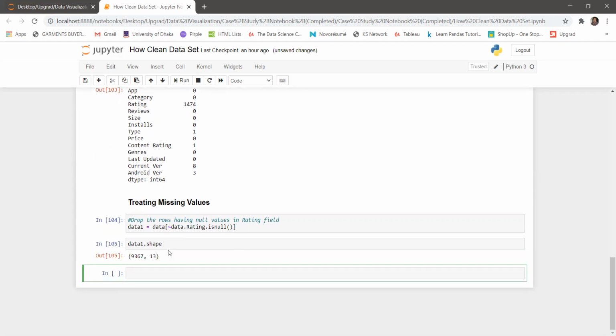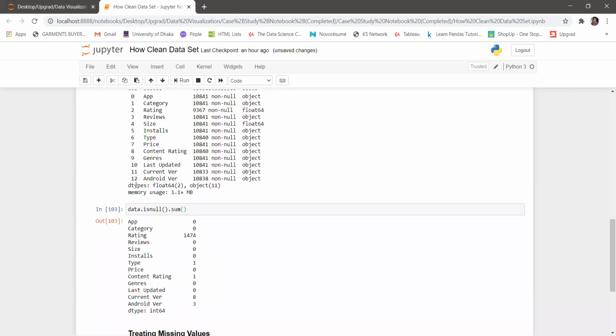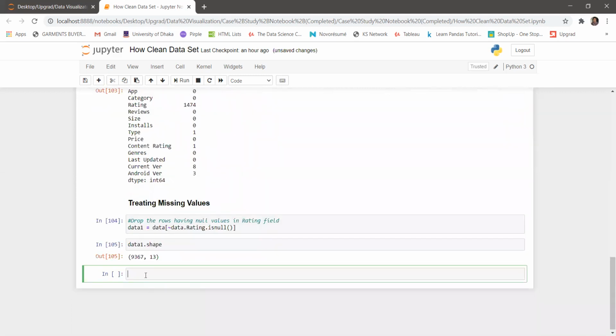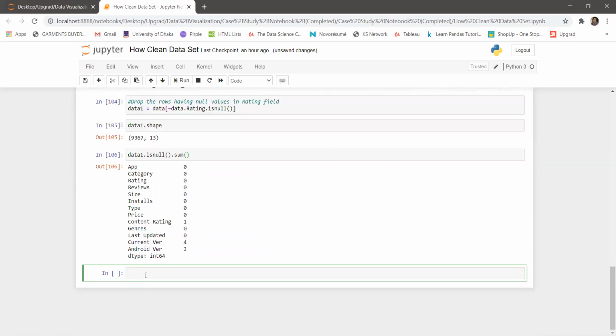All right. So now we have 9,367 rows. Previously we had 10,841. Okay. So let's cross verify this. See, we have 0 missing values now because we have dropped all the rows that had missing values in the rating column.